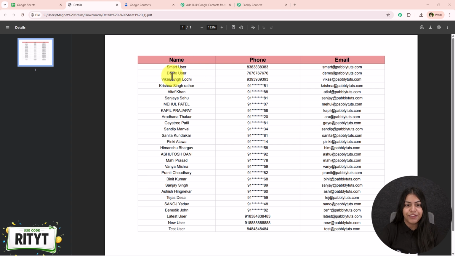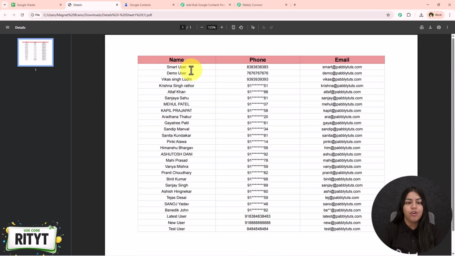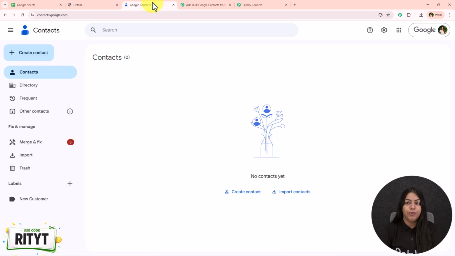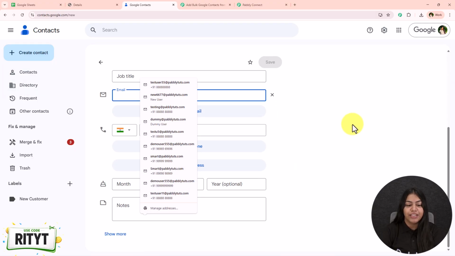I have this PDF and I want to add all of these contacts in my Google Contacts so that I can have the contact details on my phone. So what I'm just going to do is simply copy paste the details and create new contacts. Let's say I'm just going to copy the phone number, go on Google Contacts, click on create contact, add the name and the company name and the rest of the details and create the contact.